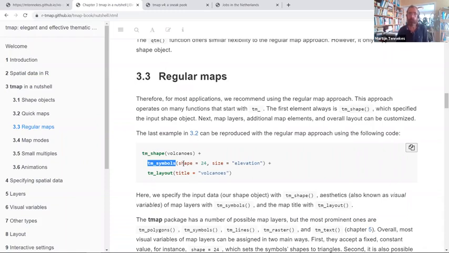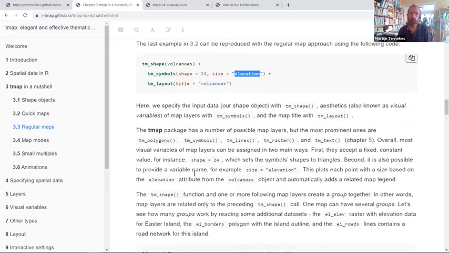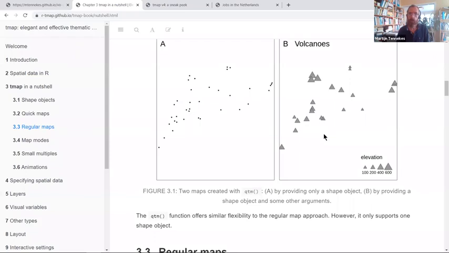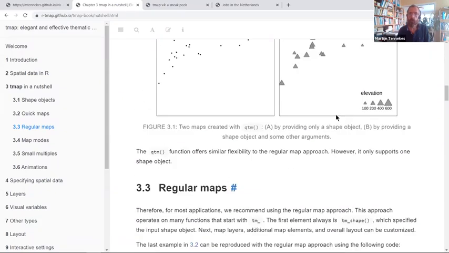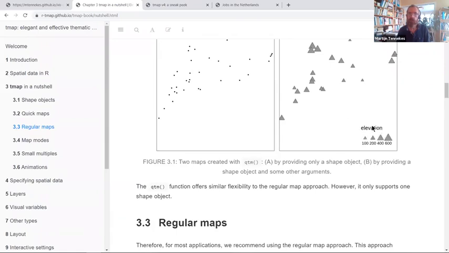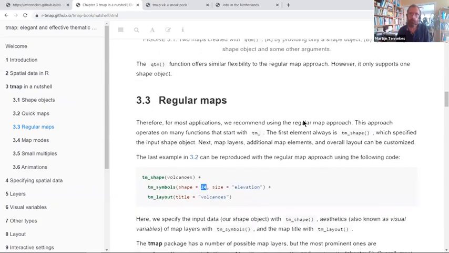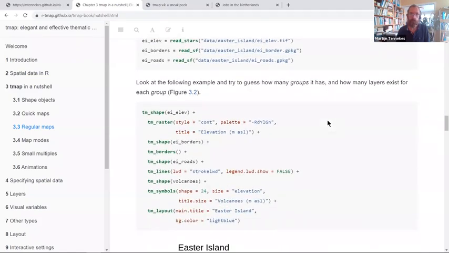And tm_symbols has three: color, shape, size. In this case, we keep the shape constant and we use a data variable to be mapped to the size visual variable. In this case, elevation. Elevation comes from volcanoes, and we have a title. Let's see if this map is there. This is this map. So apparently 24 is triangles, and elevation is used. So here's a legend. It's scaled to elevation. And so on and so forth.